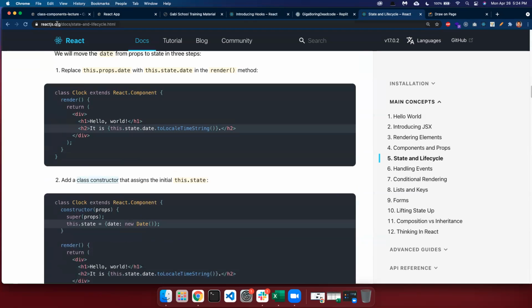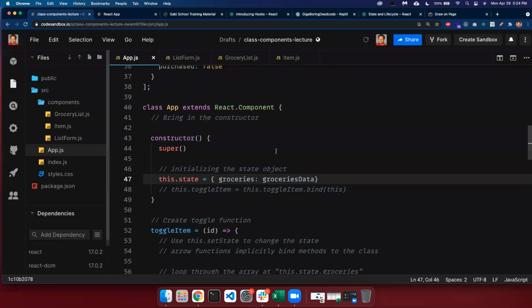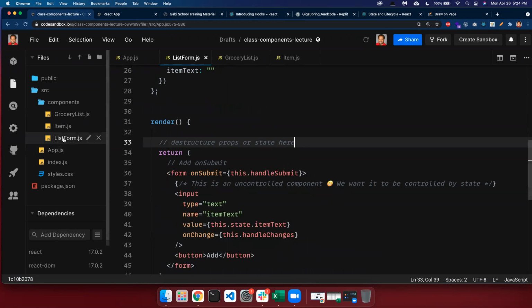Okay, and keep in mind that every time you're using a class component, you have to say React.Component, just like that, with a capital R, capital C. You cannot create your own class component and then extend another component. That will not work inside React, right? So that will not work.